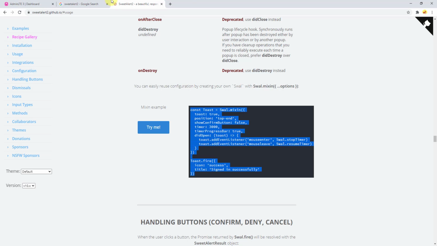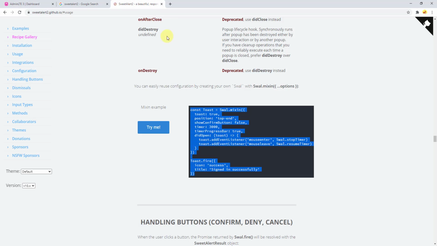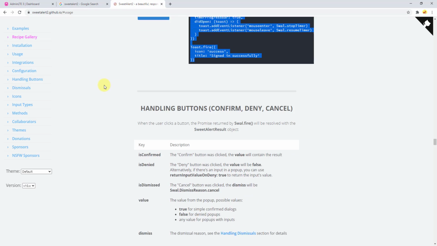So now let's get back to our browser and refresh, and now if I click on this, yeah, let's force refresh. Yeah, our SweetAlert is working just fine. Now what we have to do is grab the modal example from the documentation and paste it there.